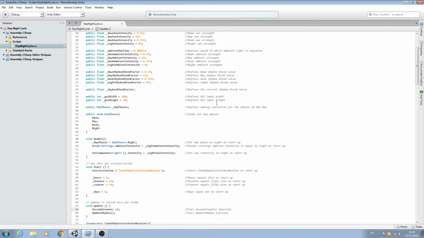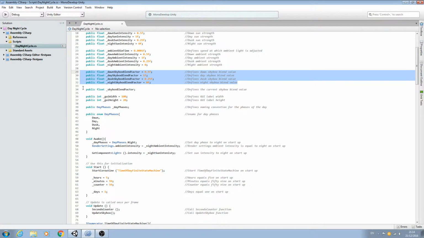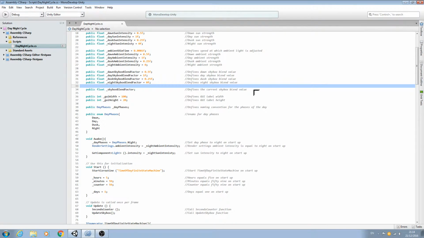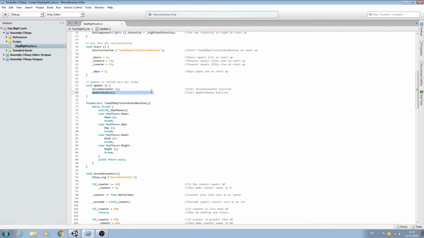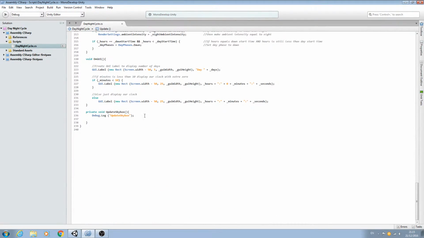So we have a series of values in place for what the skybox needs to be. We have a float that will be changing up or down to the correct value. We're calling the UpdateSkybox function in the void Update, so it's constantly running. And here's the void. So let's get some more code into this function now.